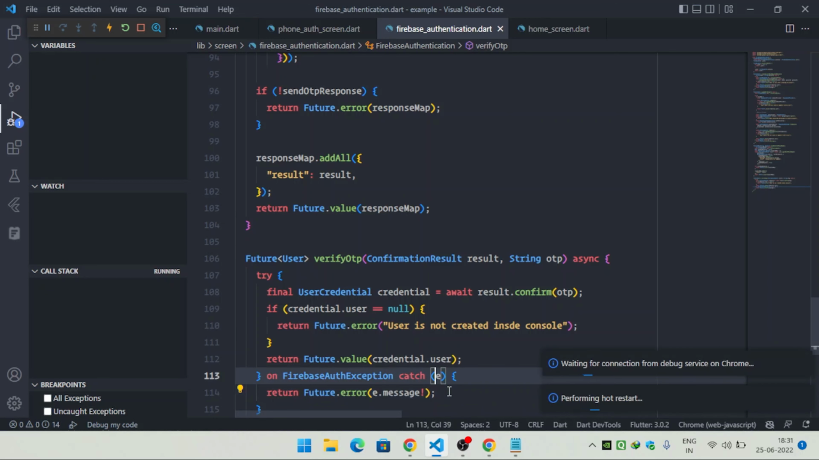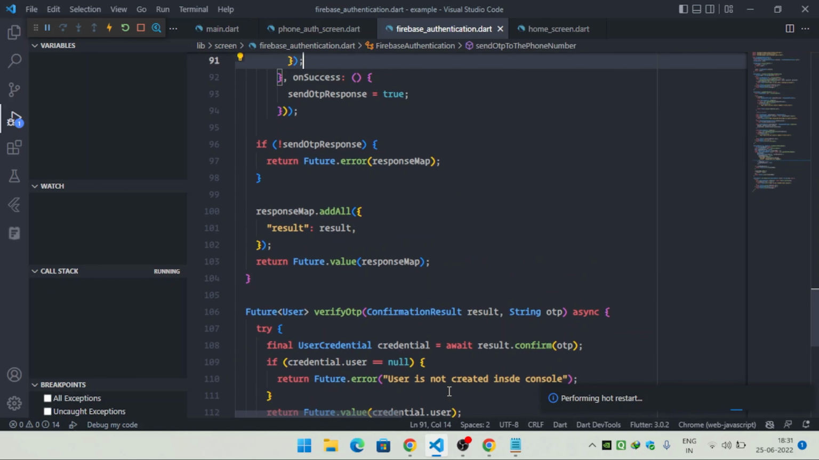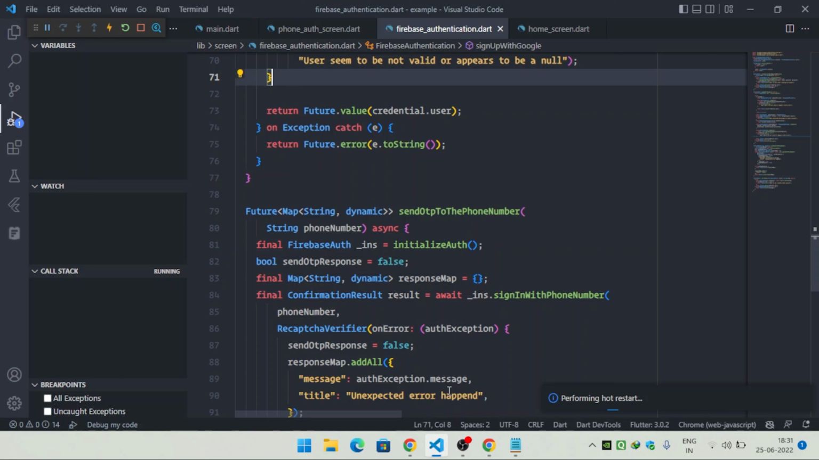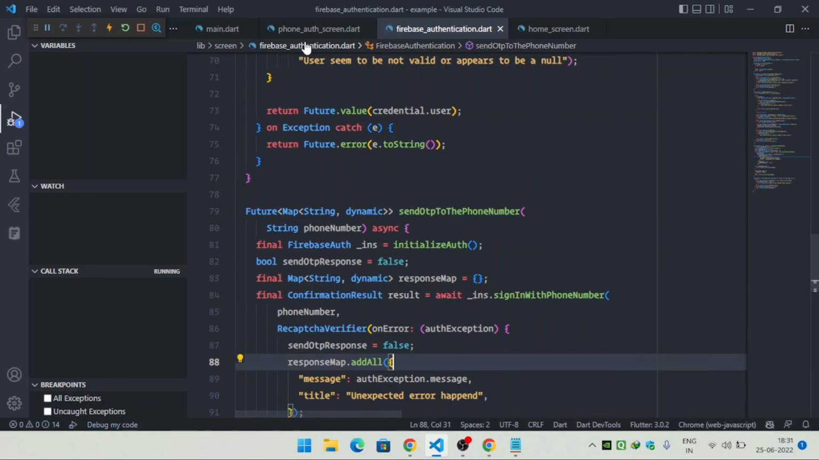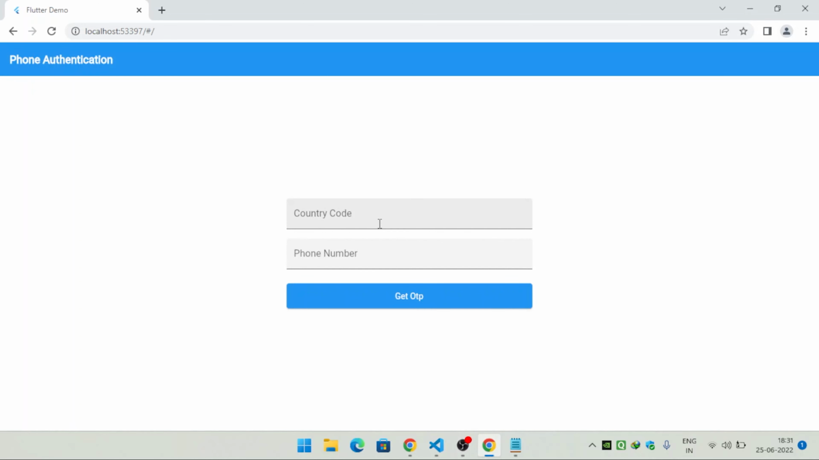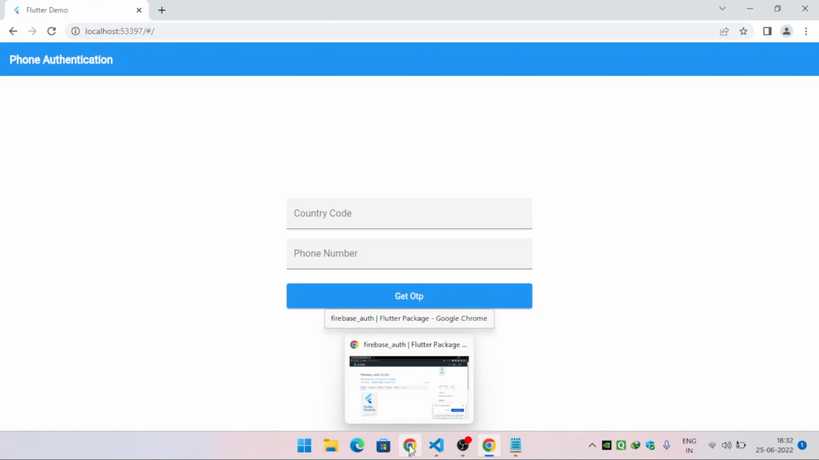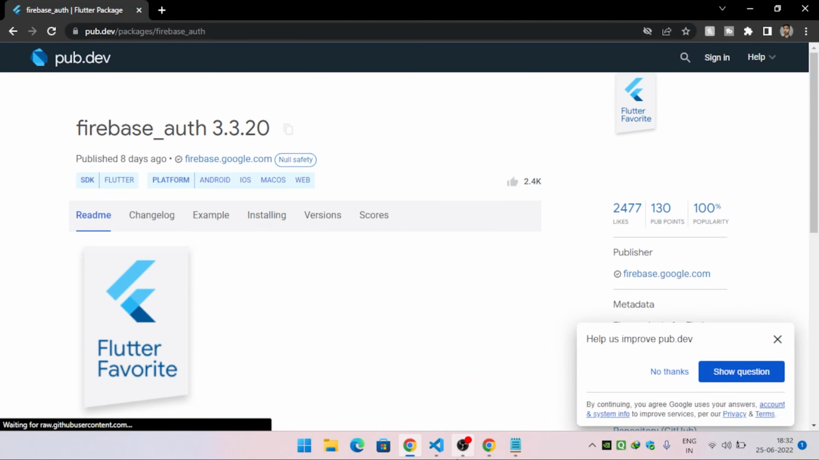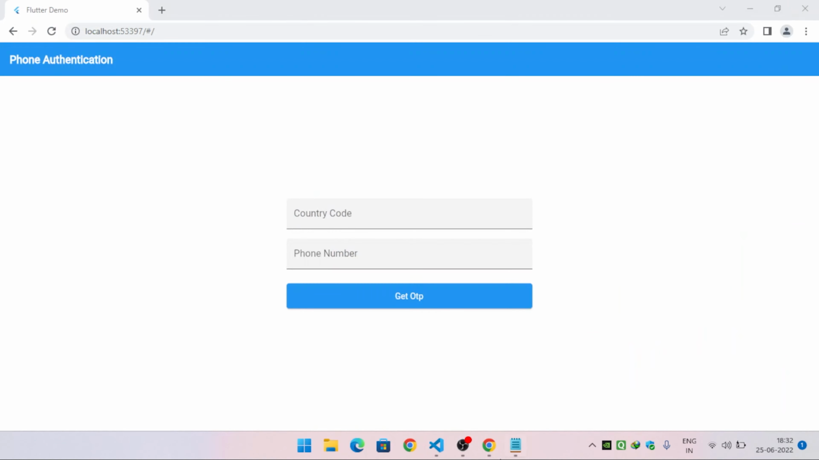Okay, so now we are done. Let's integrate this function inside the phone authentication screen. Just come inside the screen wherever you want to implement this function, and I want to implement it inside this screen. It contains two text fields. I have already talked about this, and I will come inside the get OTP onPressed function, and then I will call this send OTP function basically.